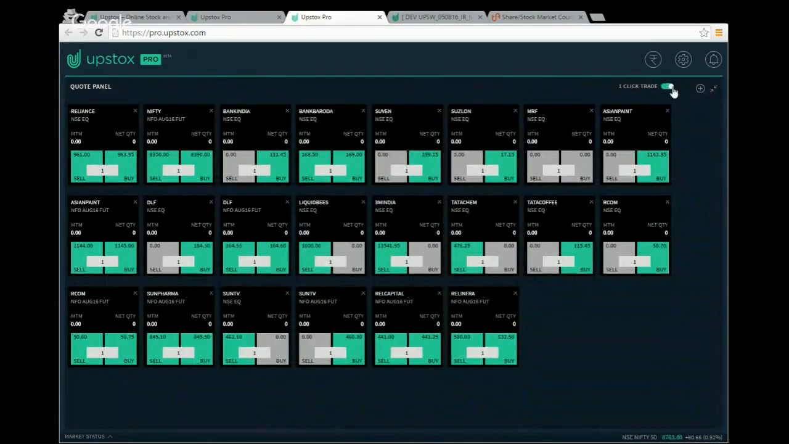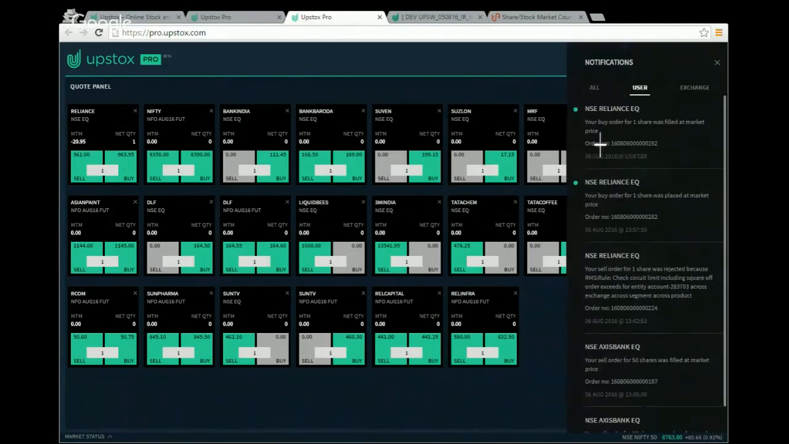So now what will happen? When the last time I clicked on the buy button, my order entry got opened. But in this case, when I click, my order should go directly without asking me for an order entry. So when I click this particular order, you can see my order has been placed into the market and my net quantity has turned from 0 to 1. And this is the M2M that I'm currently getting.